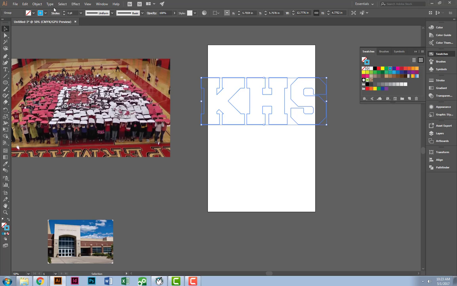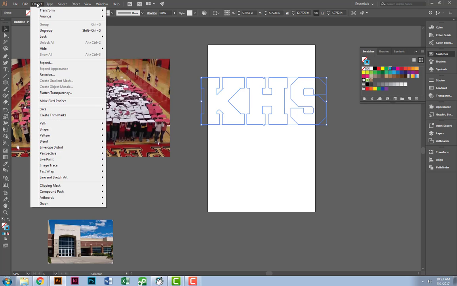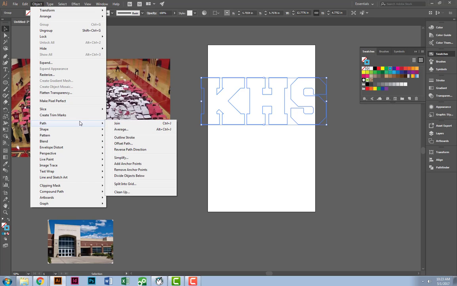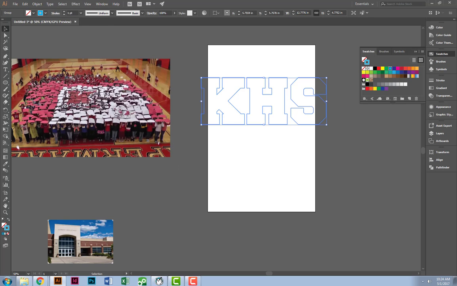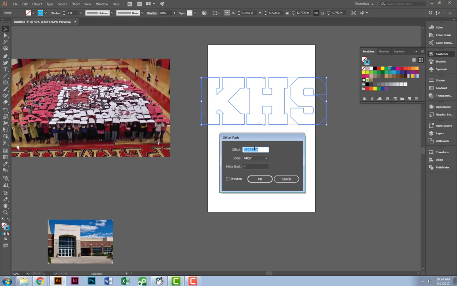From here, I'm going to go up to Object. I still have my KHS selected. Path, Offset Path. I like to use 0.0625. Make sure you hit Preview. Should be just a little bit bigger than my KHS. Make sure it says inches. 0.0625 IN. Once I've done that, I hit OK.